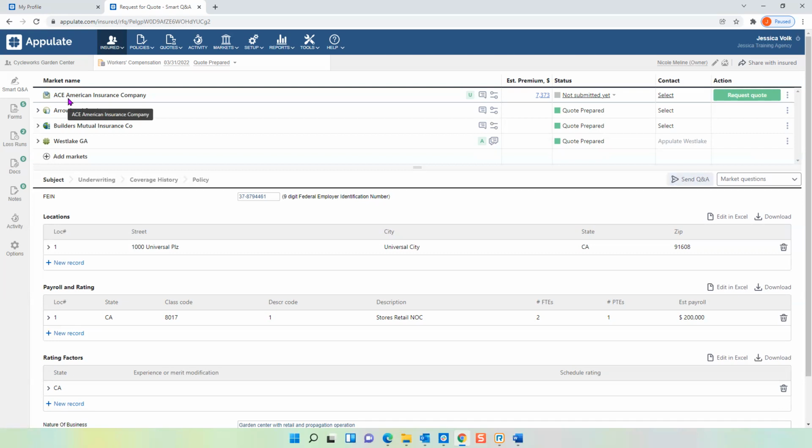I was an account manager for 8 years before I came to Appellate, so I had my fair share of marketing accounts, and I can tell you, email submission is one of my favorite features as an account manager.